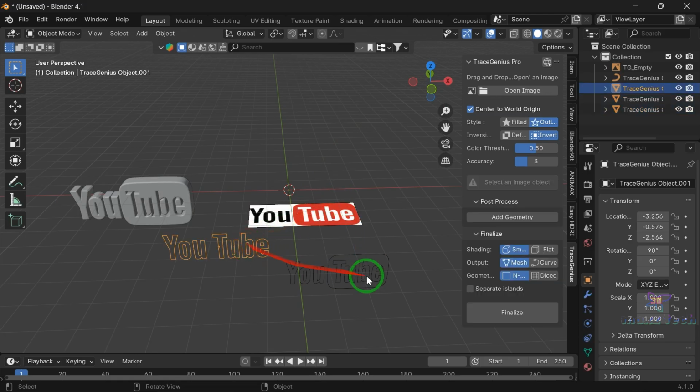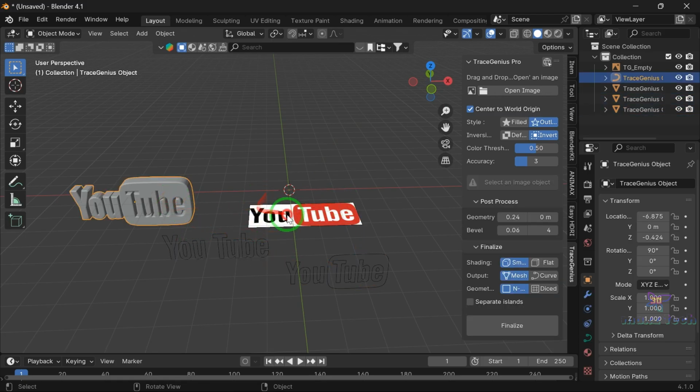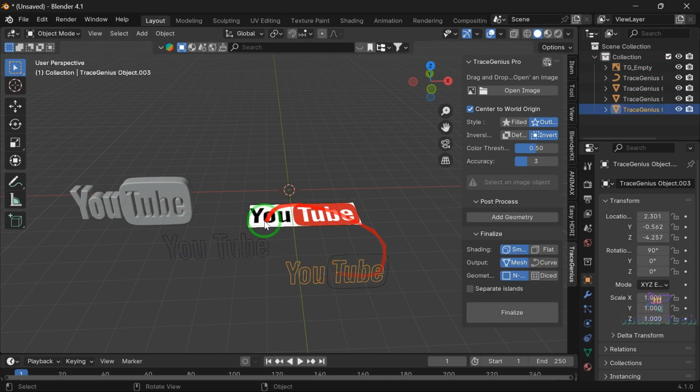Hello everyone. In this video I explain how to convert a 2D image to a 3D model. Let's start.